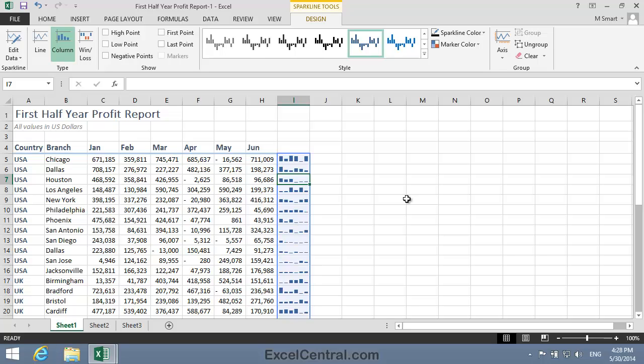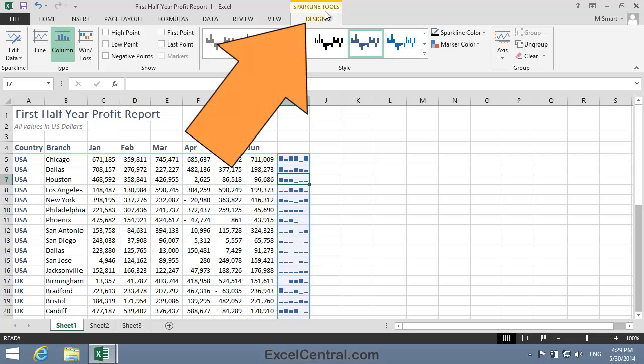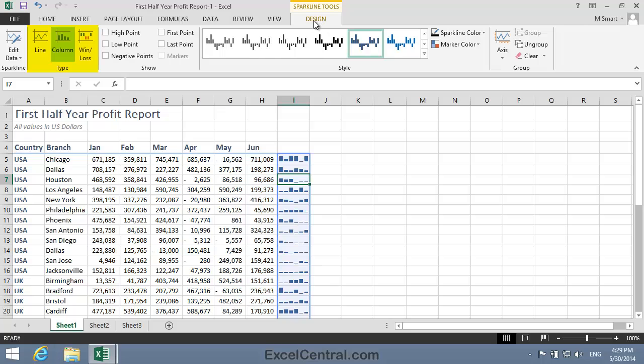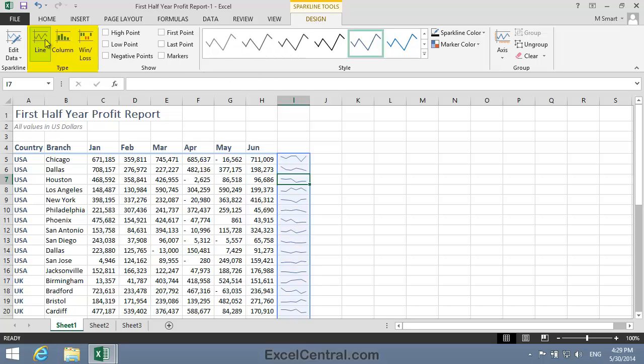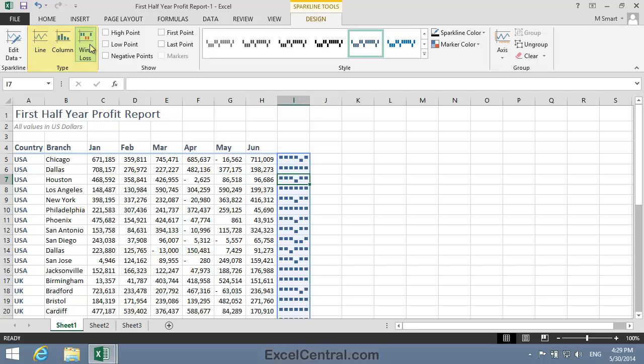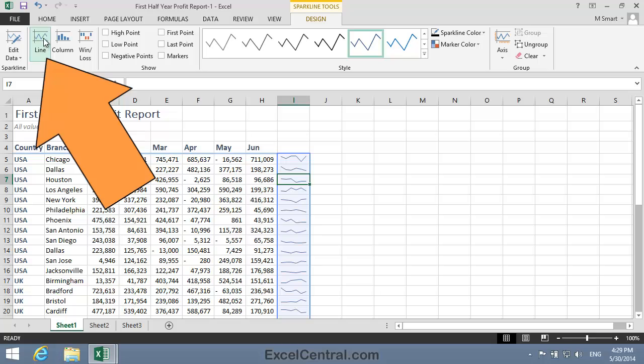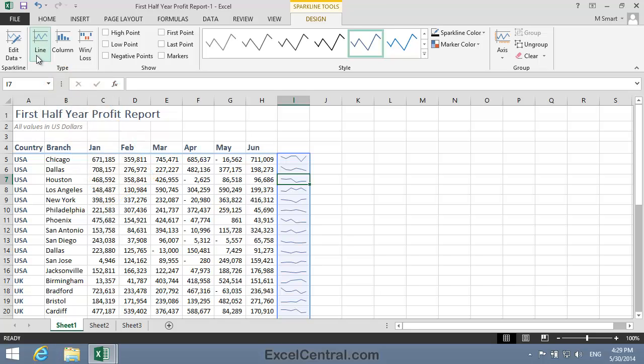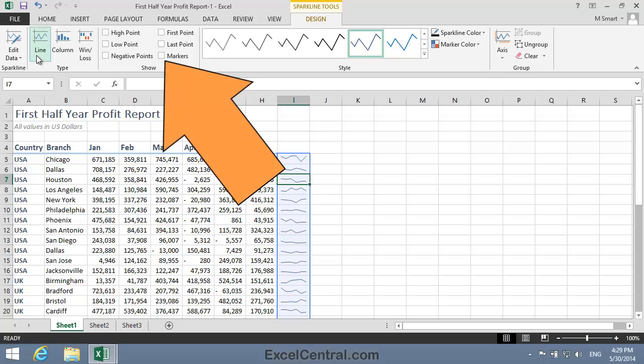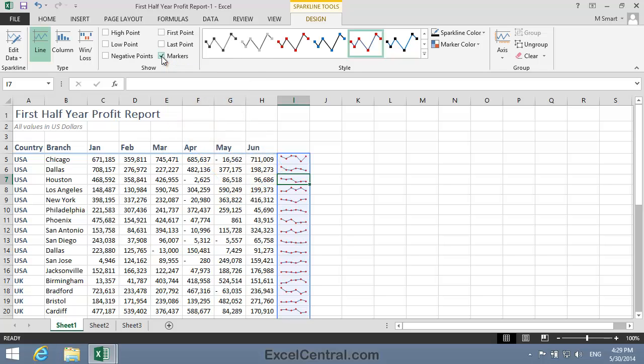If we wanted to change the type of the sparkline, you could delete the column containing the sparkline, but you can also change the sparkline type from the ribbon. So if you click on any sparkline to select the entire sparkline group, you can then click Sparkline Tools Design, and you can see on the left-hand side of the ribbon the type can be line, column, or win-loss. I'm going to change to a line type of sparkline, because when you do that, it becomes possible to select the markers option in the Show group. I'll click the markers option now, and you can see that a small dot has appeared on each data point.